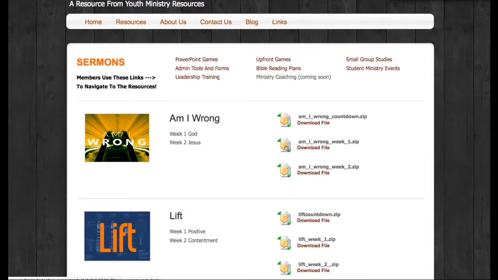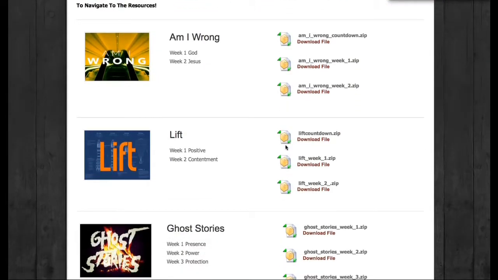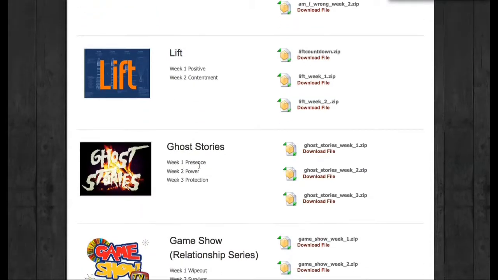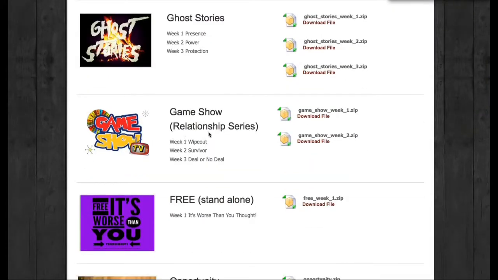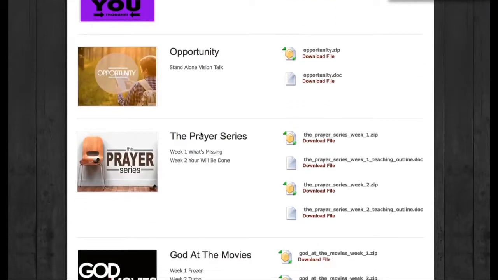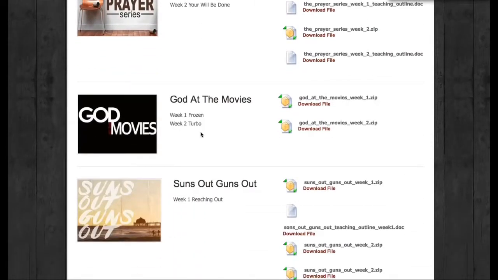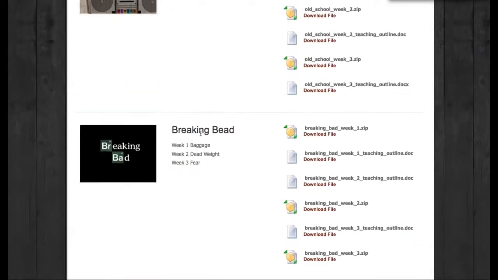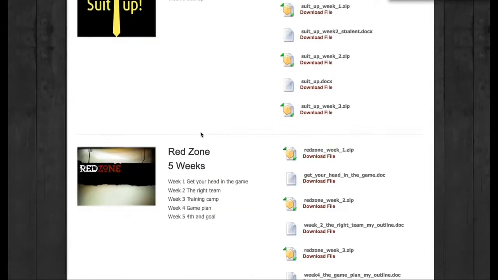Inside the downloads, once you download that, it's got a teaching outline, it's got a student fill in the blank, it's got a PowerPoint that will follow along with the teaching outline, and then some of them have my notes. A lot of times it's just an outline. But look through here, we've got Lift is going to be a 4-week series, Ghost, this game show relationship series. And so you just look through here and we have a ton of resources for you to download and use right now.